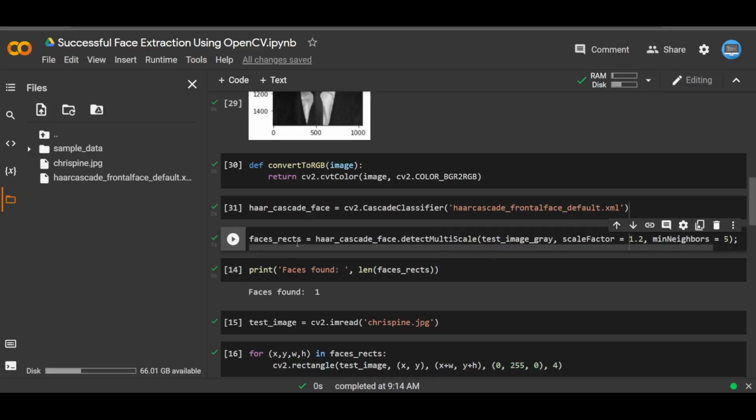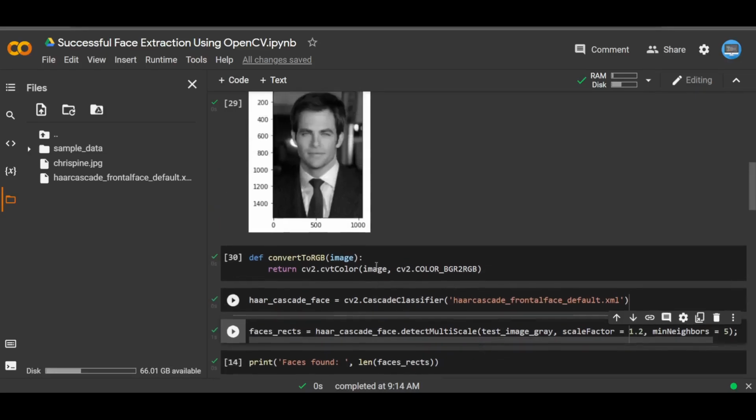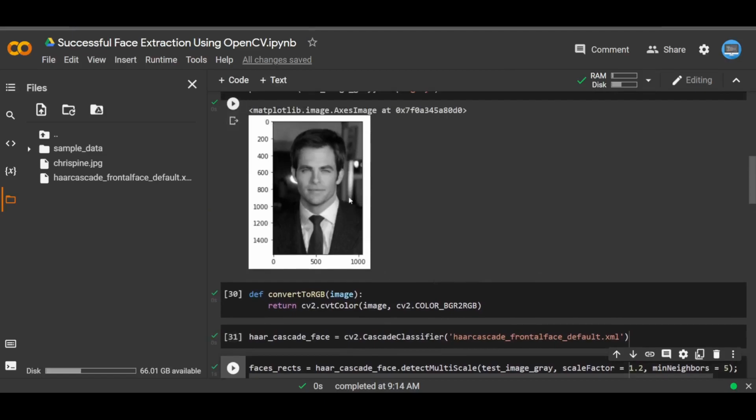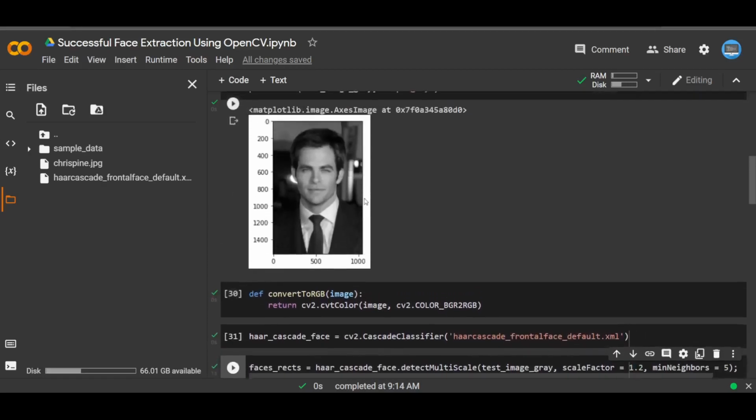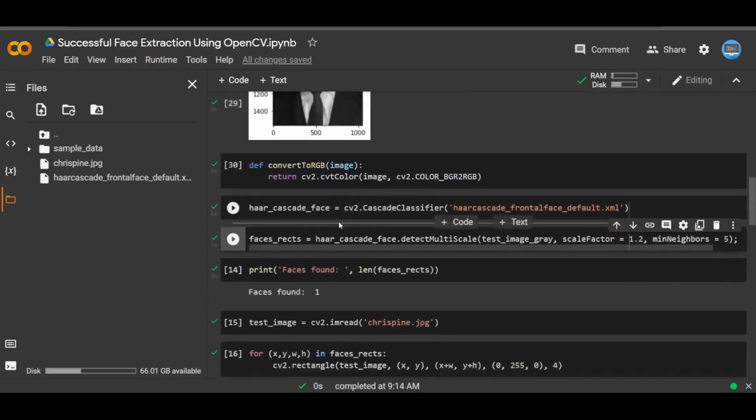This command will save the points where the face is located in the image. It gives us 4 points. By joining those points, we can create a rectangle, and with the help of those points, we can extract the face from the image.